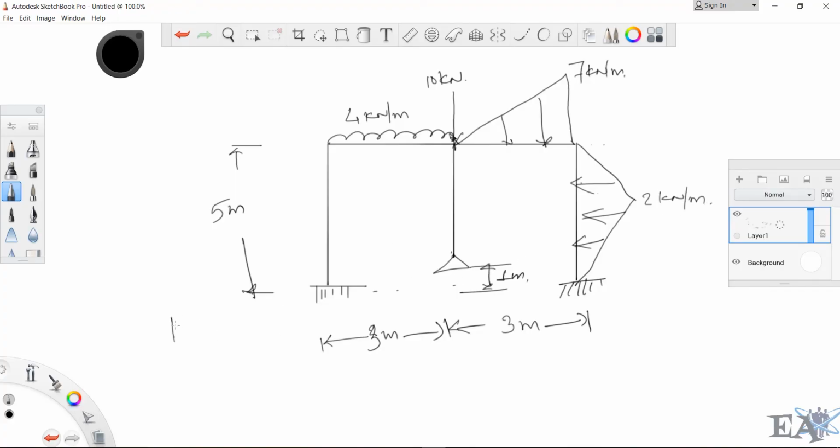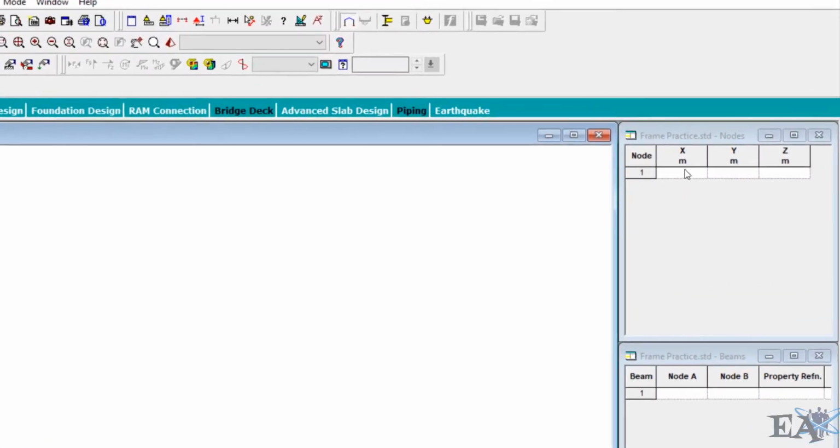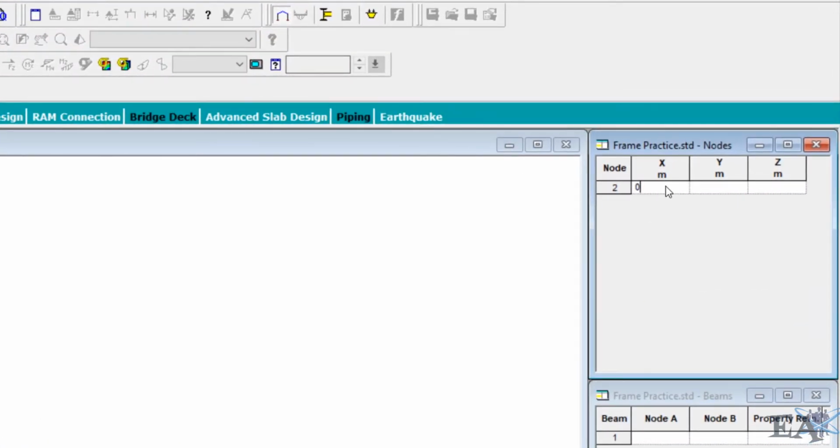So the axis system is, upward is Y, to the right is X, and towards you is Z. As I've already talked about the axis system and the nodes in the previous chapter, I won't be going into that in this chapter, so I'll directly move into modeling of this frame. I'll begin from here. So this will be our origin. The first node will be at the origin, and its coordinate is 0, 0, 0. So I'll put this value.